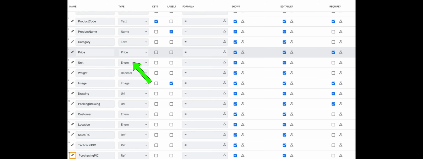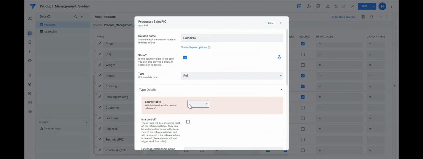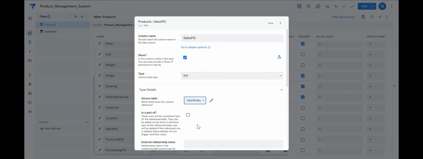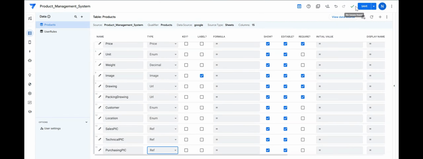Image, for storing images. URL, for linking to files, images, or documents. I use this to point to files saved on Google Drive. Ref is how AppSheet lets you link data between different tables. It's extremely important when building management-style apps. When I set the sales pick column to type ref, the system will display a window for me to choose where to reference the data from. I do the same for the other two columns and then save.